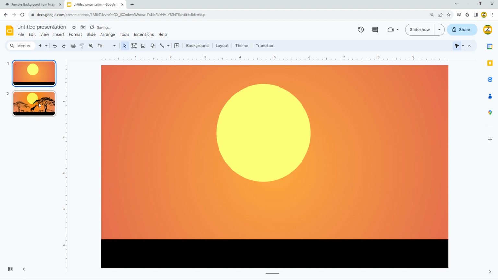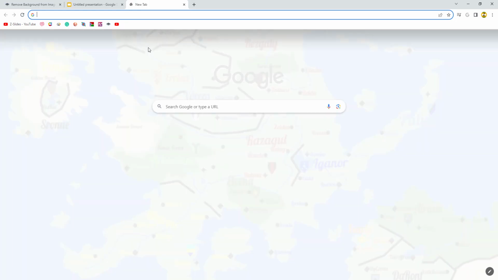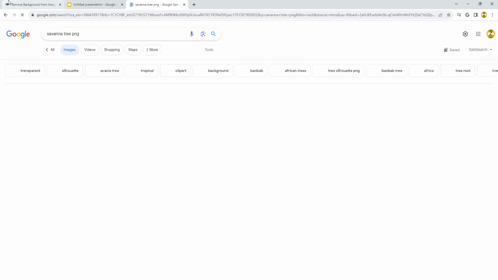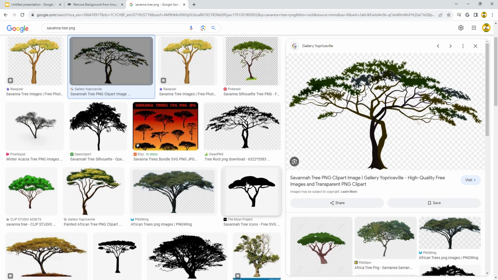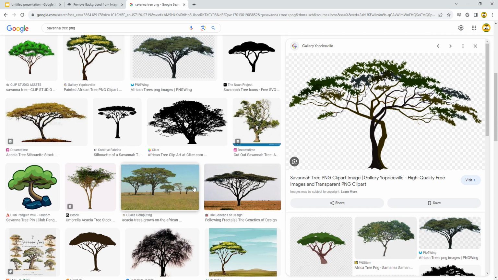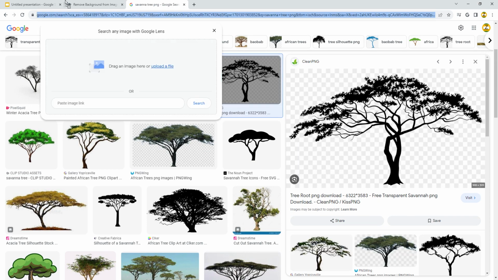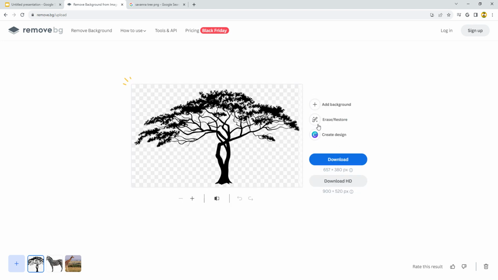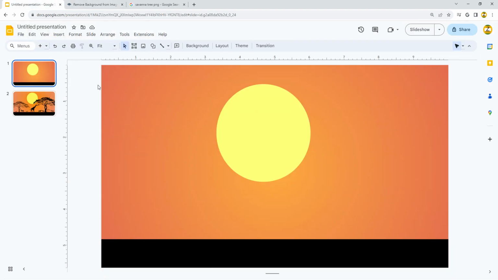Next step is we're just gonna do the Savannah trees. I'm not sure if they're actually called that, but you can just Google Savannah tree PNG. It doesn't matter if they're PNG since we have remove.bg. Just find one you like. This one works, and we can just put this in remove.bg, and it'll convert the image into a PNG, and it's PNG now. So we can copy and paste that back to our slideshow.